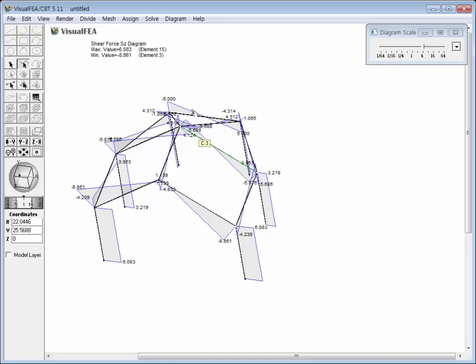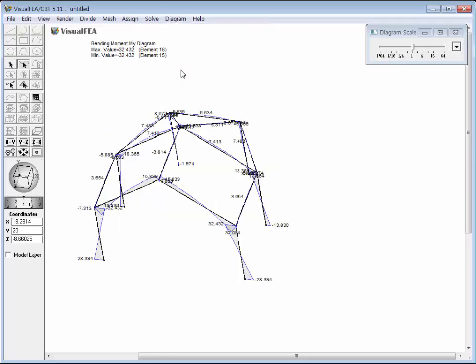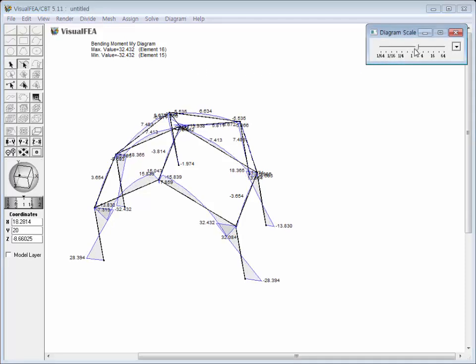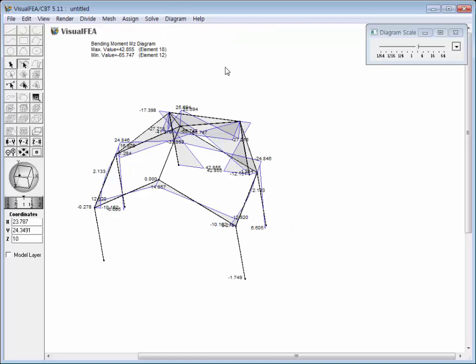Choose the bending moment Y item to display the diagram of bending moment about the local Y-axis. Adjust the scale of the bending moment diagram if necessary. The direction of bending moment is indicated by a cube with 2 curved arrows. At the same time, the yellow tip box shows the magnitude of the bending moment represented by the diagram at the cursor point. Choose the bending moment Z item to display the diagram of bending moment about the local Z-axis.